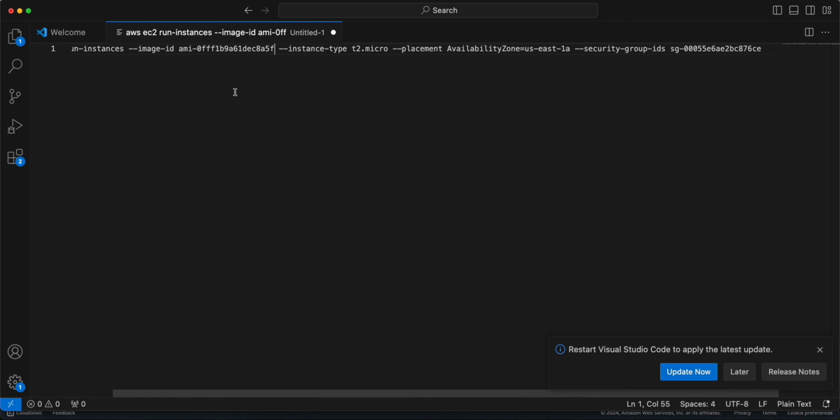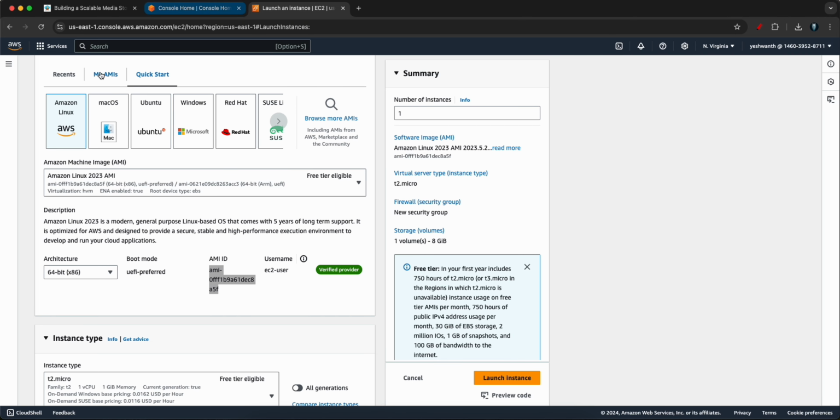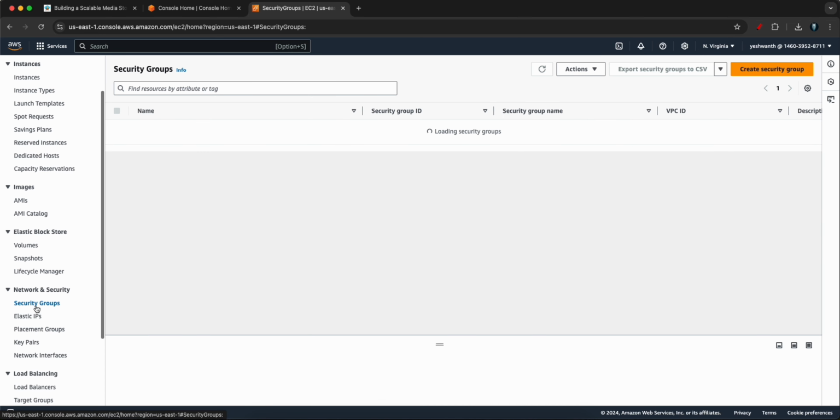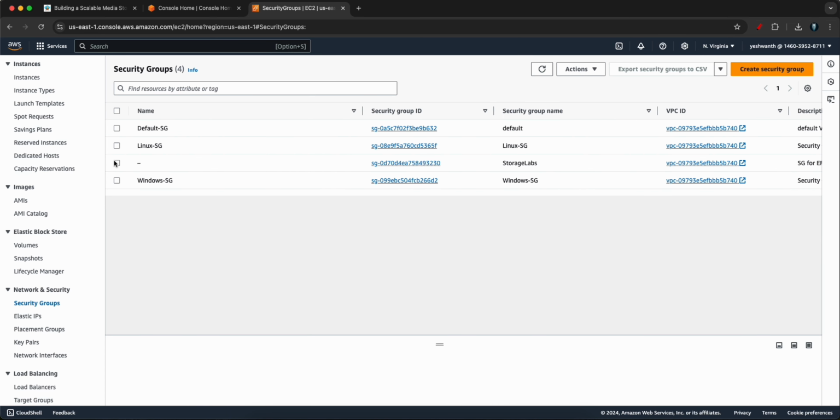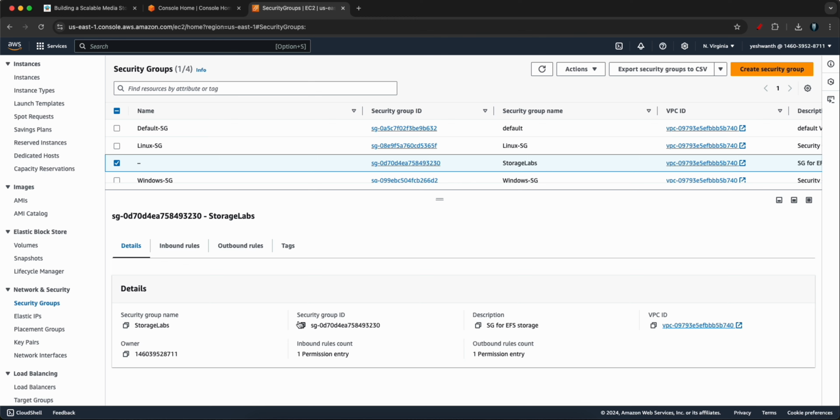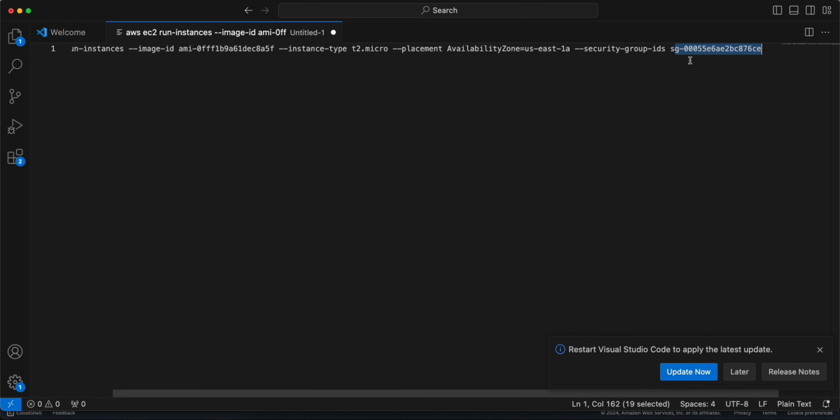And also remember, you will have to change the security group ID as well. So let's go to the console. Let's grab the security group. Let's go to EC2, then security group. And here I need to get the security group of this one. Let me open this, copy this security group ID and paste it here. I'll just have to replace this security group.